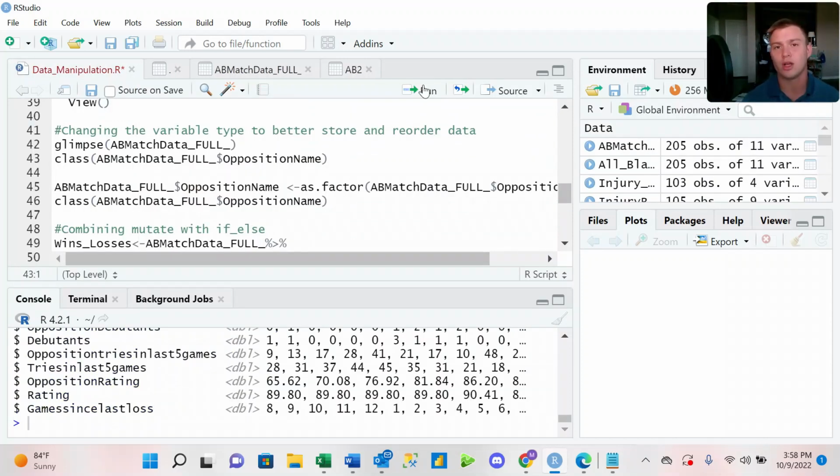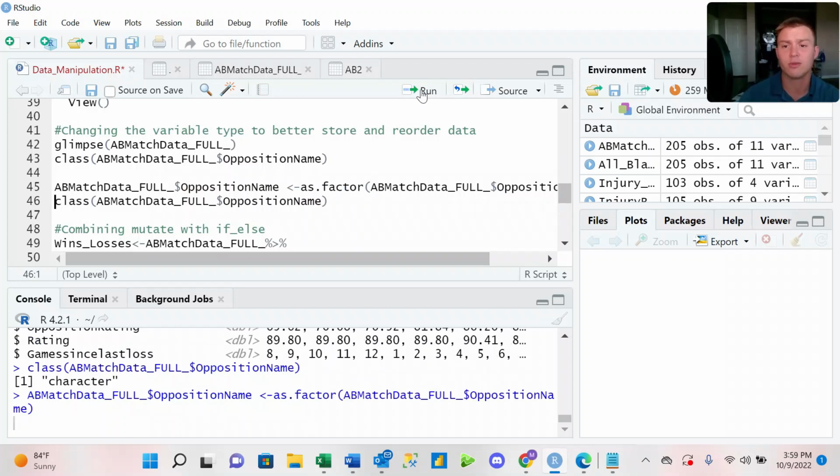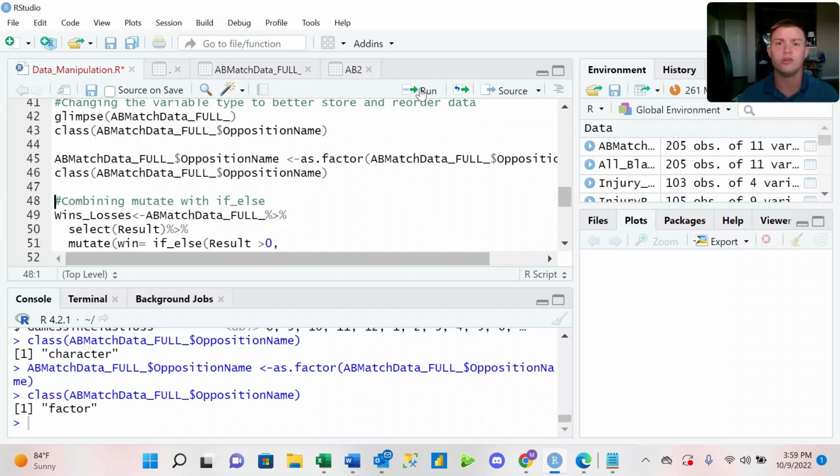Next, in our data manipulation process, we can learn about recoding or changing variable types. Changing variable types is important to better store and reorder data for further analysis. We can utilize either the glimpse or the class function to see what kind of variable type the data is. Utilizing the glimpse function will return the entire data frame, versus the class function, we can call on just one variable. When we do that, we see that the opposition name is stored as a character. We can utilize the as factor function to change the variable type to a factor. So changing it to a factor is going to make it easier for us to do further analysis if we want to do any on the opposition name.